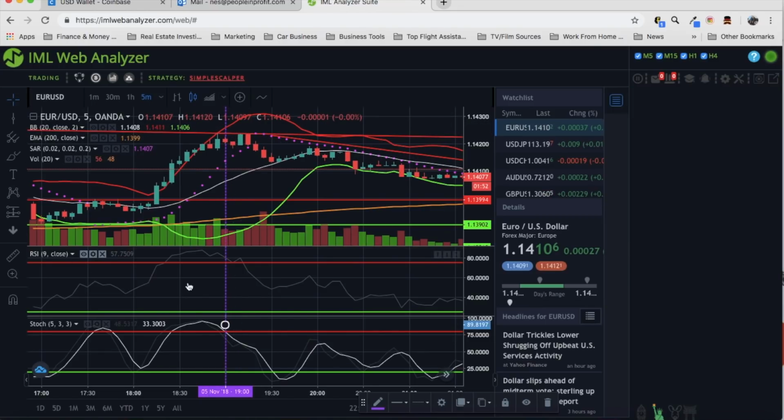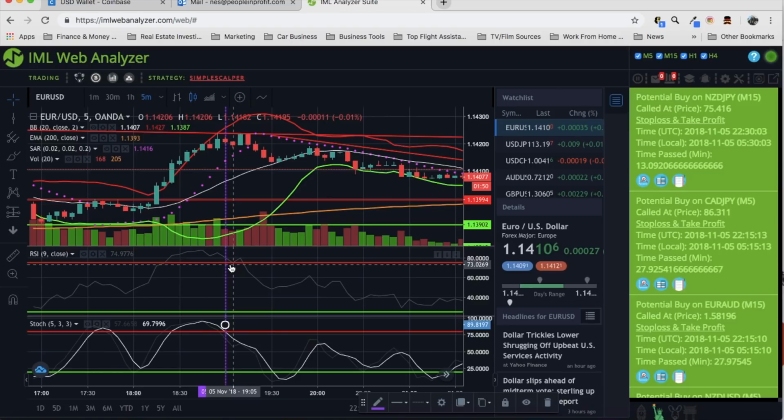Okay, price crossed down the red line here. That's a confirmation. Price crossed down the red line here. That's another confirmation. So, stochastic, confirmation for a sell. RSI, confirmation for a sell. All right? Price at a resistance level. Okay? Confirmation for a sell.